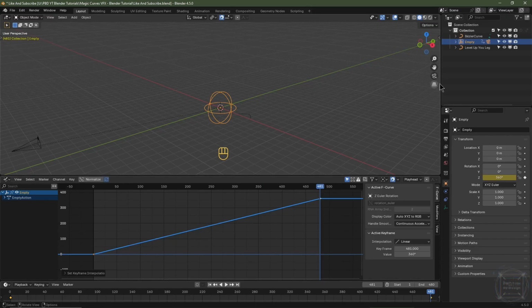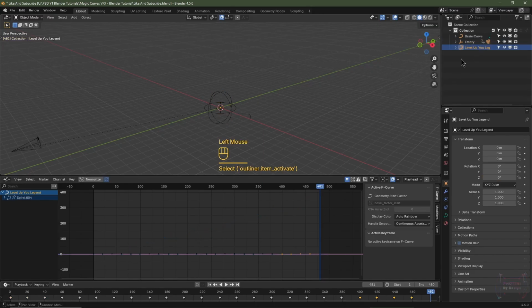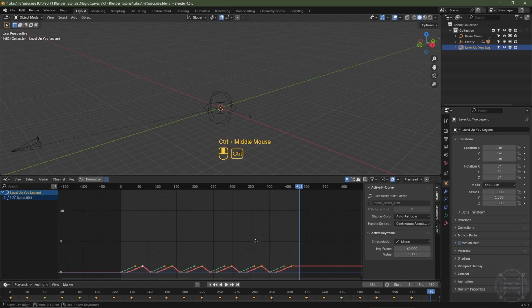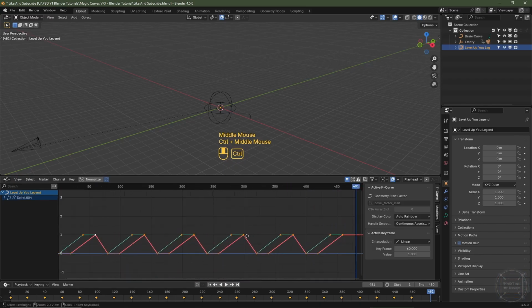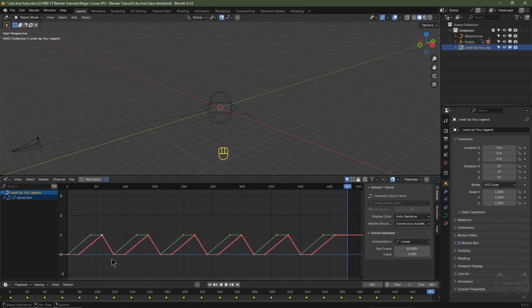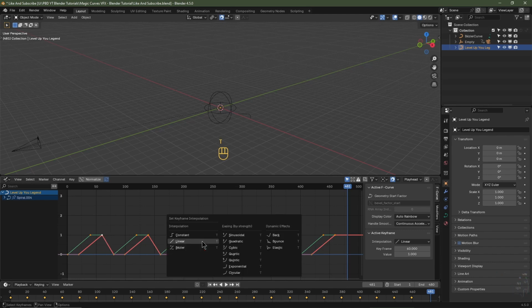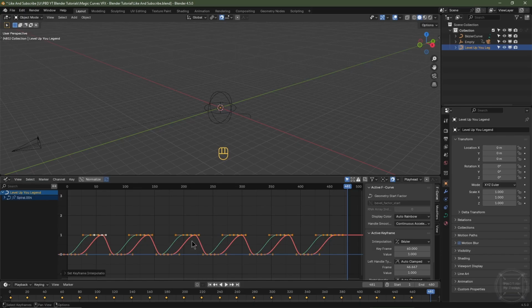I'll navigate to my outliner, and I'll select the curve object. I'll go to my graph editor. I'm going to hit A to select all the keyframes. Control, middle mouse button to zoom in, and then just middle mouse button on its own. And I'll just keep doing this until I've got all of these highlighted. My defaults are set to linear. I don't want that for the curve object, so I'm going to hit T, and I'm going to choose Bezier. Yours should be set to Bezier by default, and this will just give the curve animation a smoother feel.